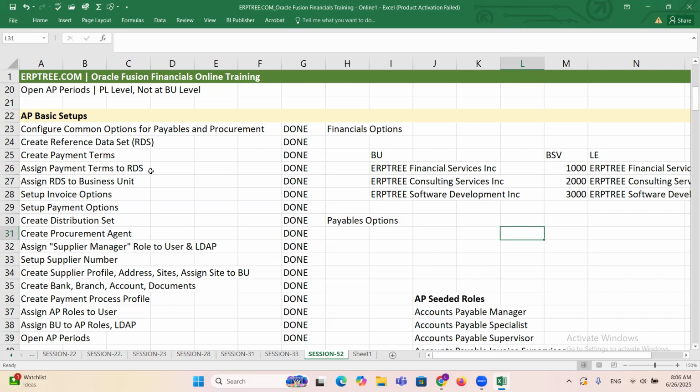But at least let's discuss a few points here. Regarding reference data sets, we don't have them for payment terms in EBS. If you create a payment term, it is accessed by any operating unit. But here you have to provision through reference data sets. And in EBS, we have payables options. Those payables options were split into invoice options and payment options in Fusion.